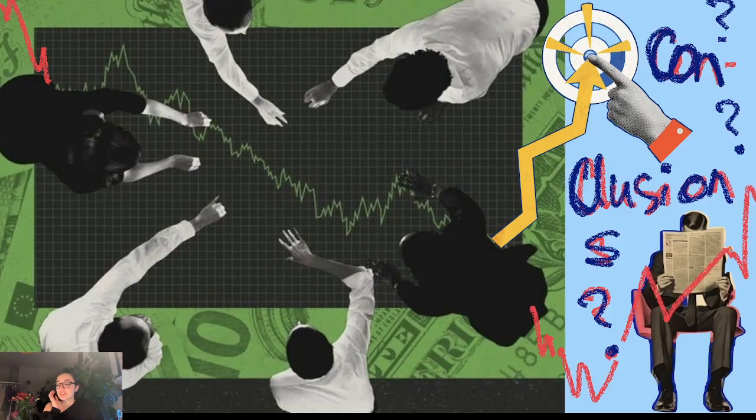Or for instance, you're just following the technical approach. You're checking all your graphs, all the triangles, and suddenly everything aligns. You're like, this triangle is happening, the MACD is right, and I should buy it here. It's going to go up after, I don't know, an hour. But then suddenly it goes down.